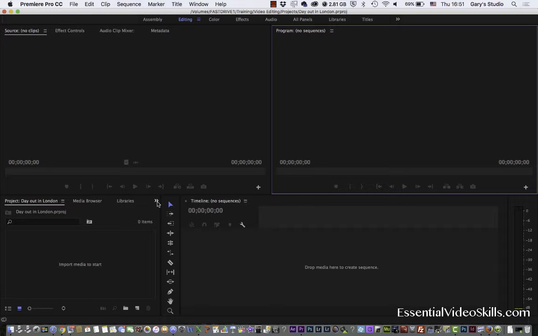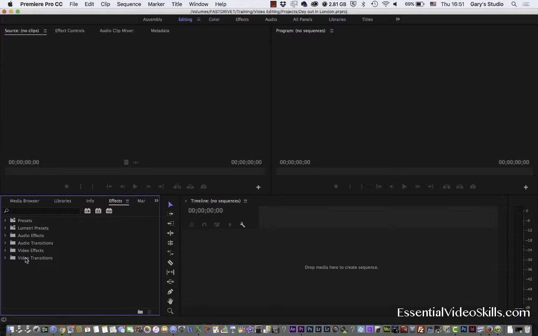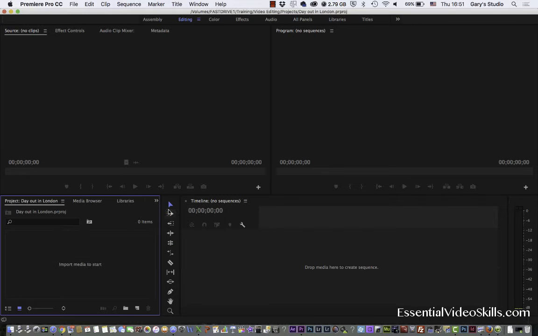So over here, I can actually go and have a look. This is where I can see things like effects. So this is where I would find things like transitions. So I can actually see those over here. But first things first, I need to go back to my project. I need to import something into here.